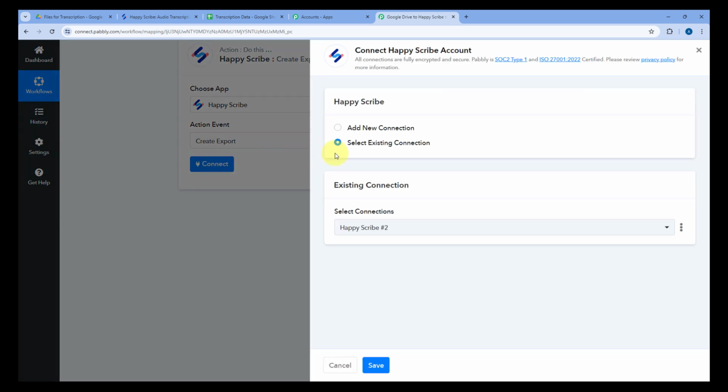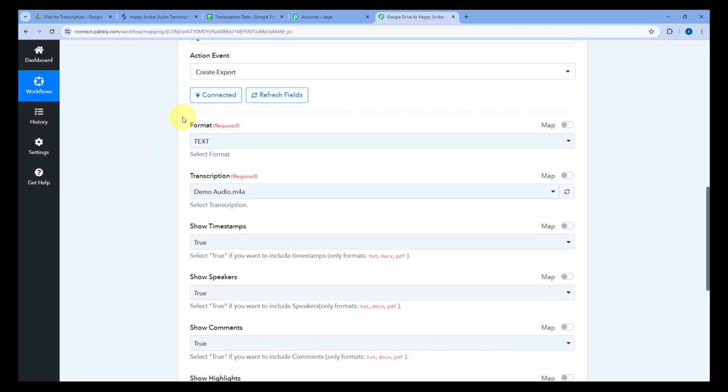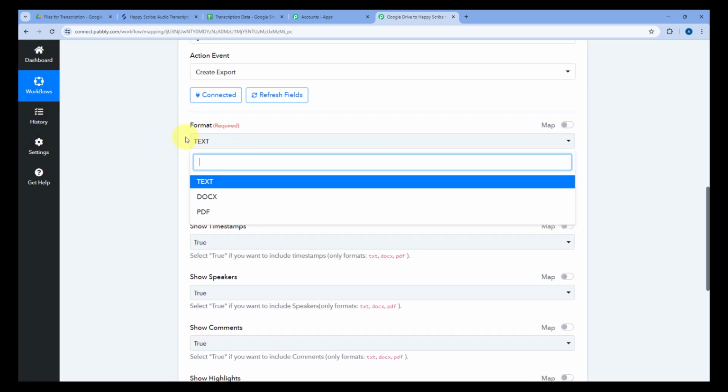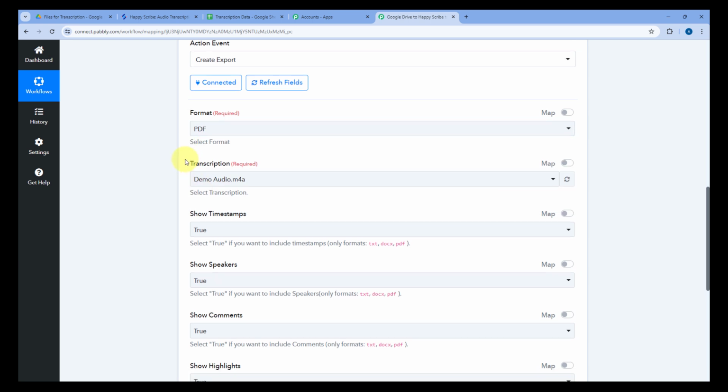Because we have connected our Happy Scribe account in the previous step, we don't have to make a new connection. You can just select the existing connection and click on Save. Now, as you click on Save, the first thing it asks us is the format, in which format we want to export this transcription, whether we want text, docs or PDF. So I want the PDF file of the transcription, so I'm selecting PDF over here.